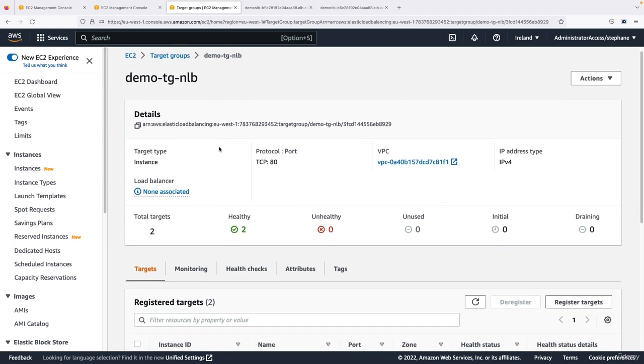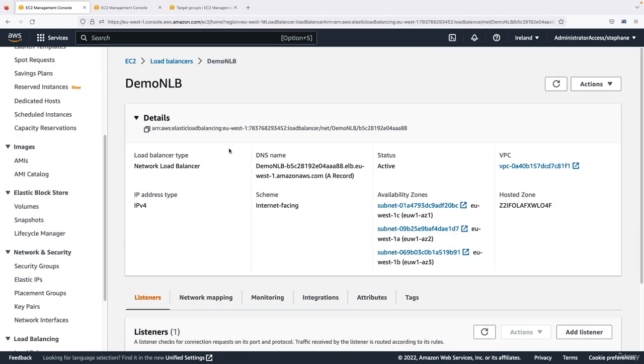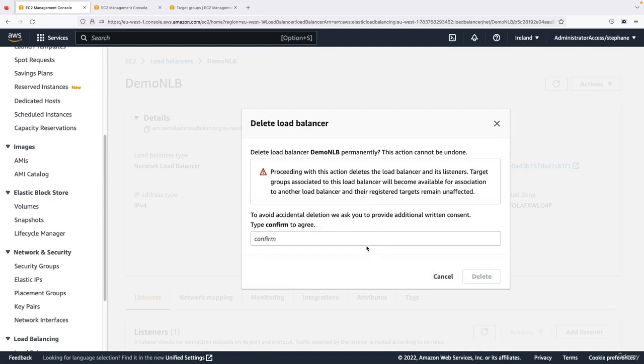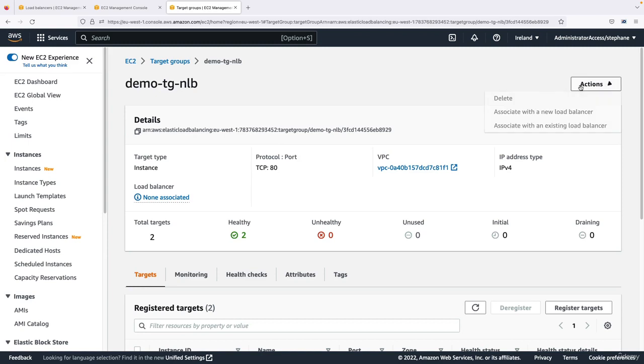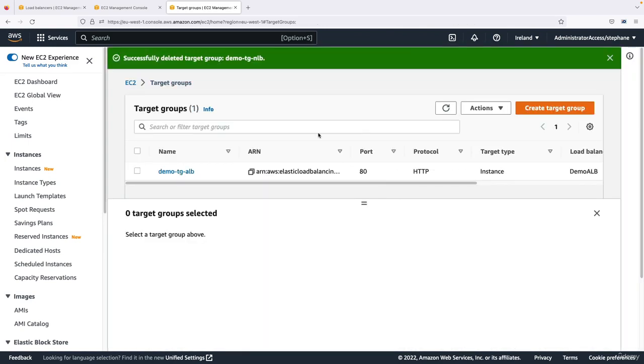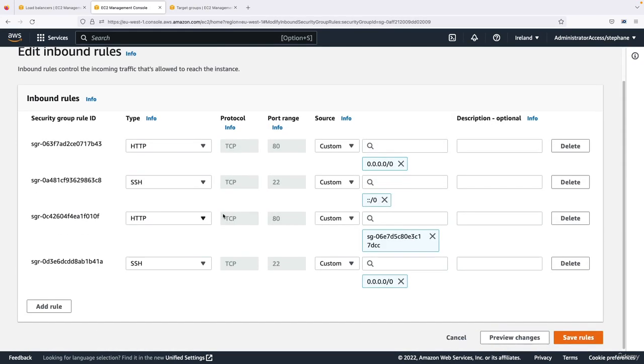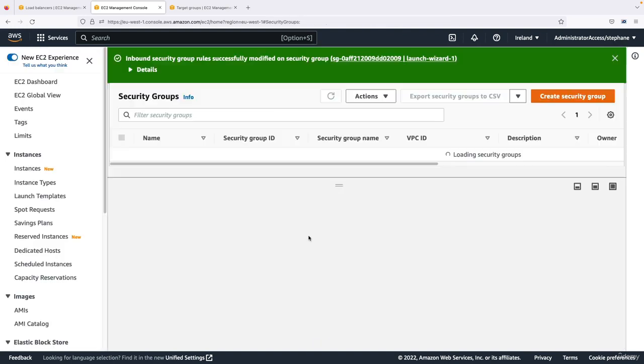So to finish this hands-on, you need to just clean up after yourself. To do so, first delete the network load balancer. So let's delete it. And yes, I confirm. Number 2, we can delete the target group itself. So yes, we delete it. And finally, into the inbound rules of our security group, we can go ahead and actually delete the rule that allowed HTTP from anywhere. So this is the first one for me. And save the rules. And that's it.